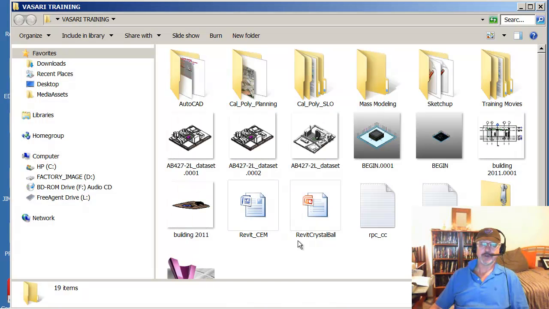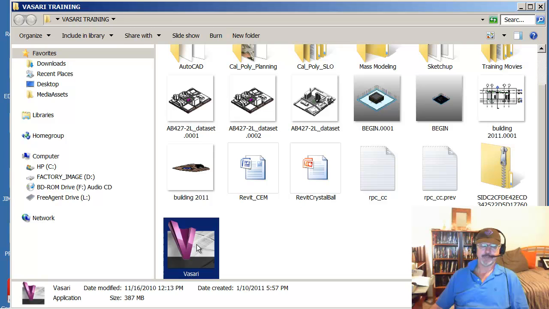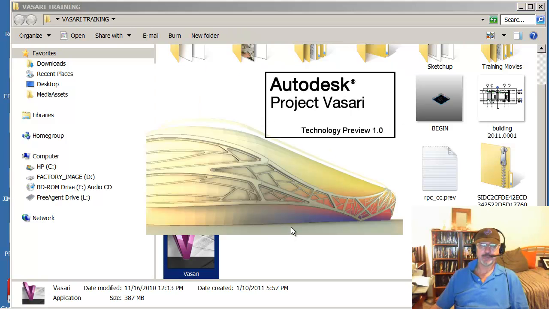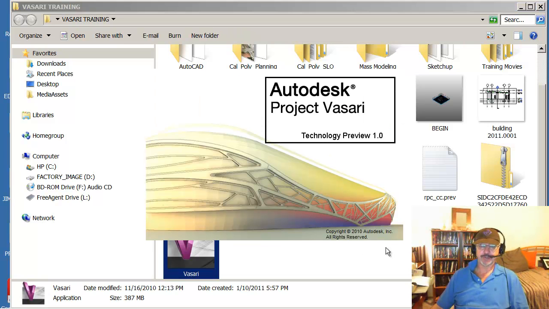Okay, this is a very quick overview of the product that's in the labs at the moment. The product's called Project Vasari, and it's a subset of Revit architecture. So the functionality may well end up inside Revit architecture or may be a separate product. There is no decision about that yet. I just wanted to let you see what it is that it does.